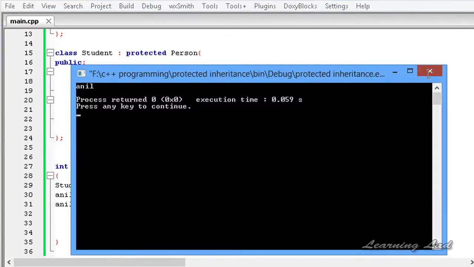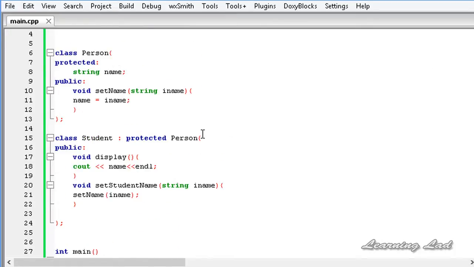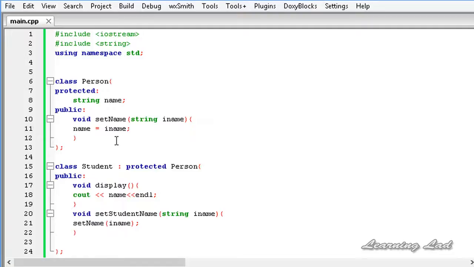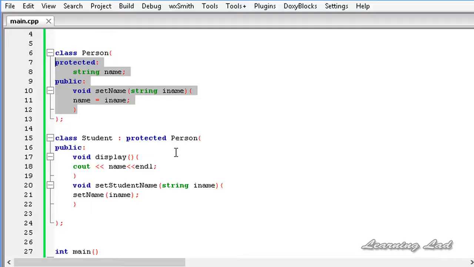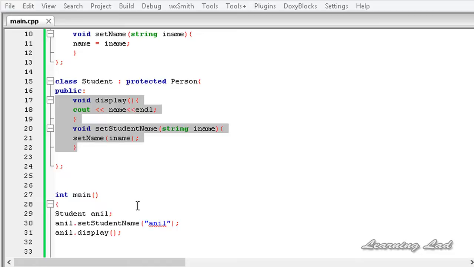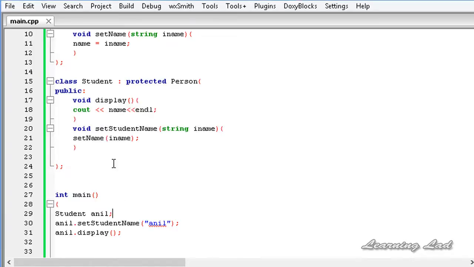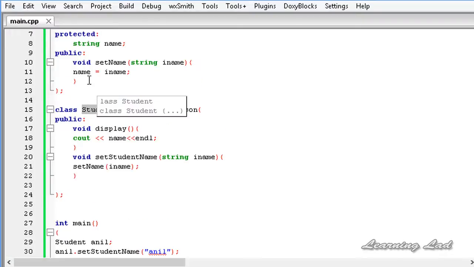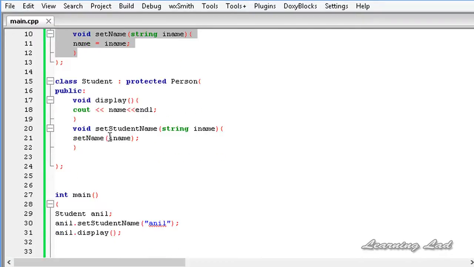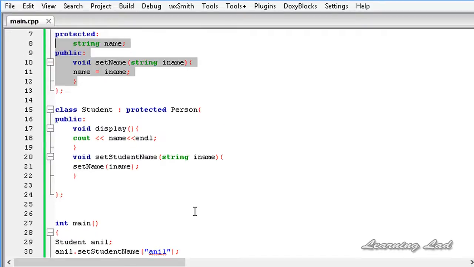Yes, we got Anil. When we use protected inheritance in our program, the public and also the protected members of the base class become, or act as, protected members in the derived class, and that's why they are not available to outside functions. And if we had any other class that inherited from this class Student, since the public methods of the base class act as protected, they would also be available in the derived class of Student. So this is it, guys. This is about protected inheritance in C++.